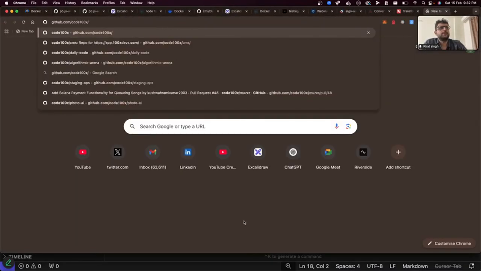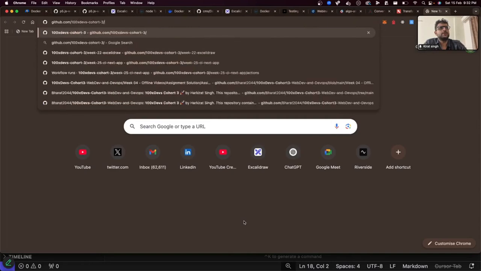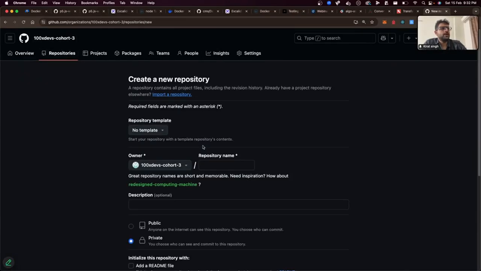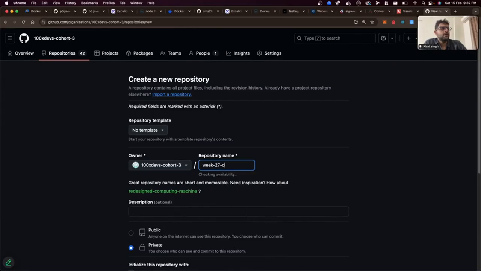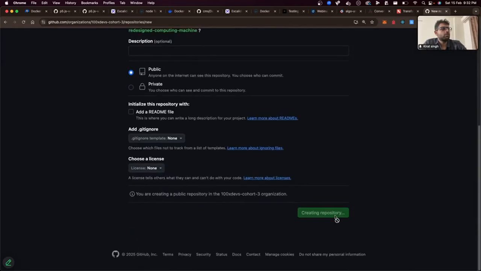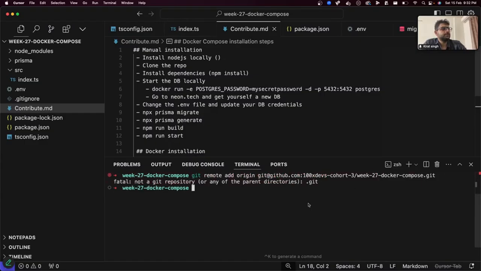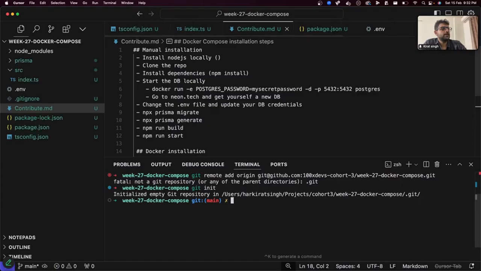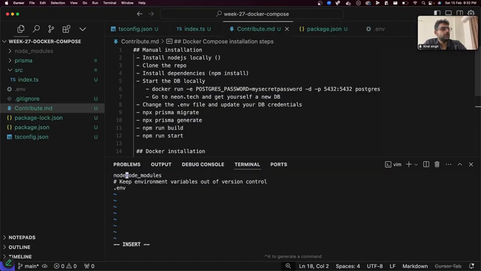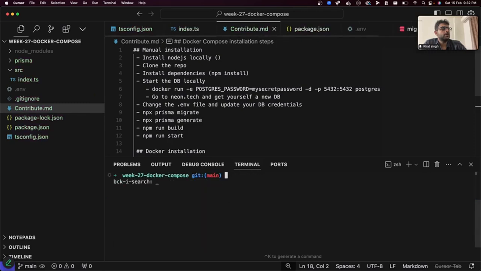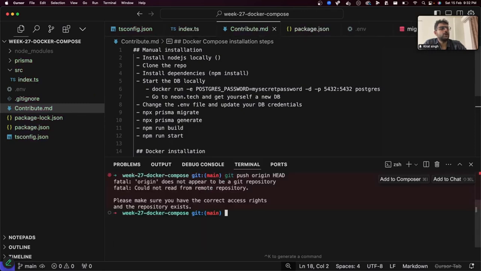Let me go to GitHub. Analytic steps code 3. Week 27 Docker Compose public repository. Copy. Git remote add origin. Sorry, git init, to initialize a new repository, .gitignore. It's already here. Git add, git commit, added initial part. Git push origin head.